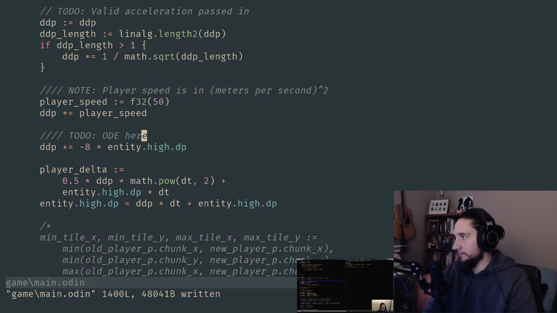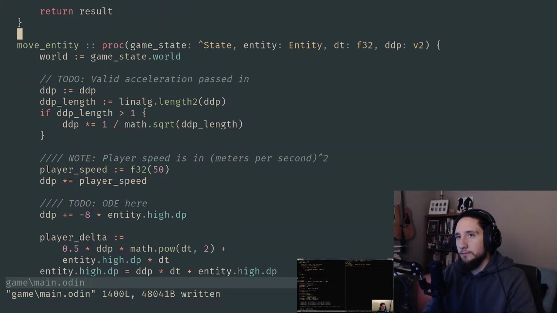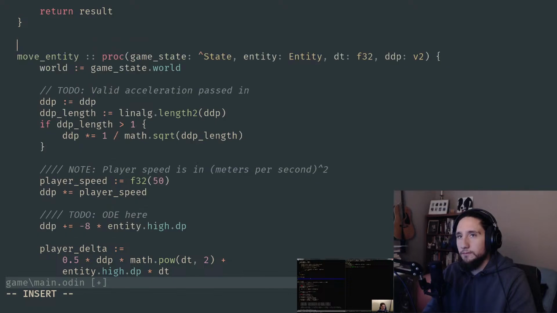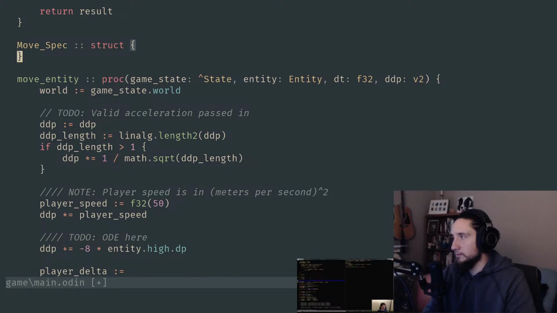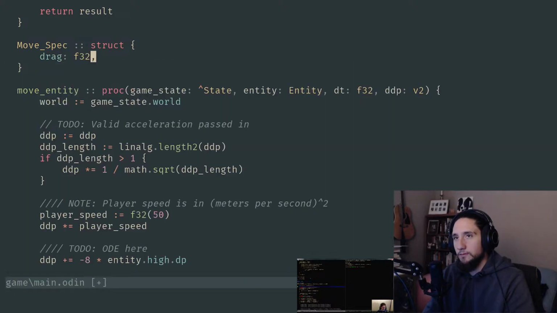And so what we could do, there's a number of different ways we could do this. I'm thinking that maybe one of the easiest things to do would be have some kind of an entity spec, right? And so a move spec, something like this. And maybe the move spec has something like the acceleration and the drag coefficient, right? So this is the drag coefficient here, right? And that's going to be, for the player, that was negative 8.0f.